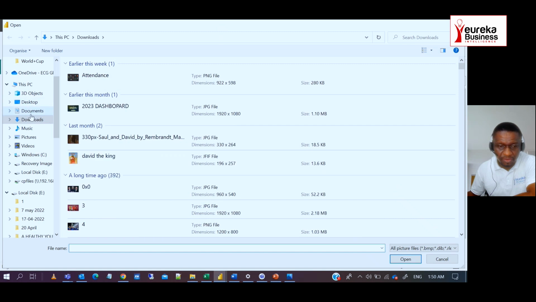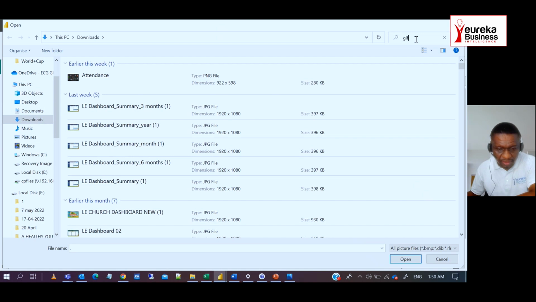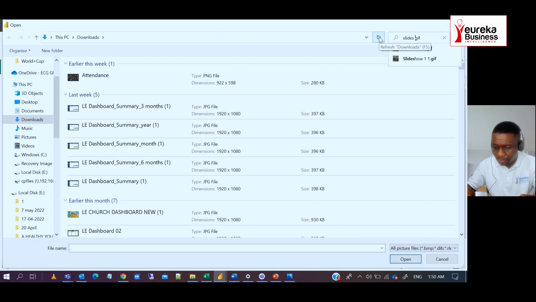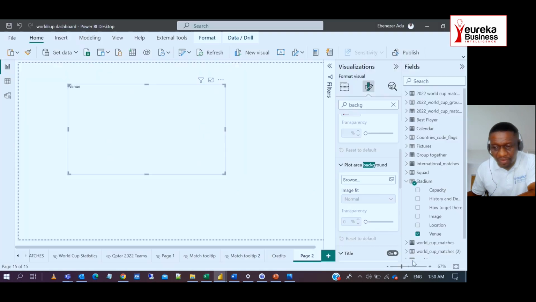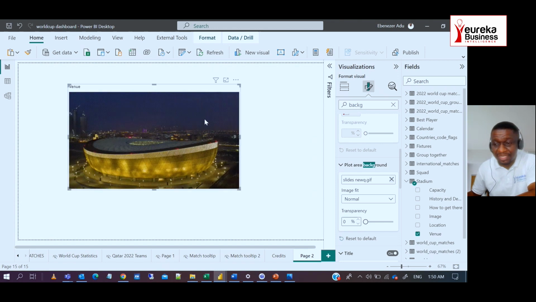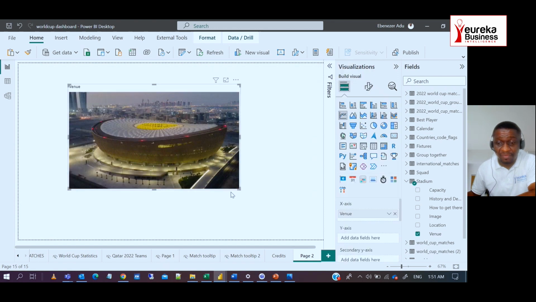So I go to my downloads where the GIF is. So I look for a .gif. So it's called slide news. So that is it, the slides. So slide news, that's the GIF file that I'm looking for. I open it. And there you have it. So we are just improvising by using the plot area background of the visual to actually behave as our GIF.